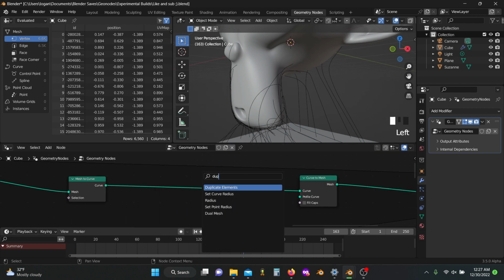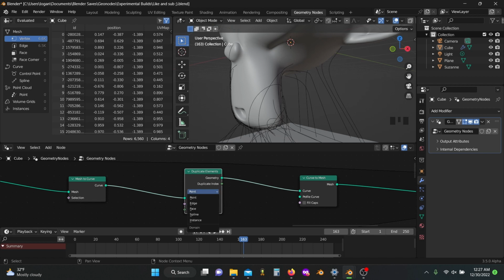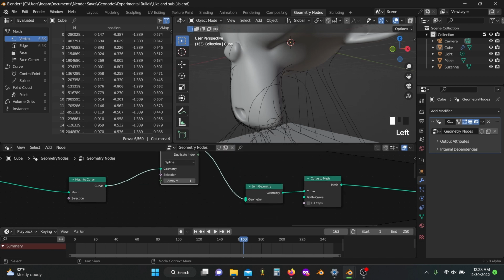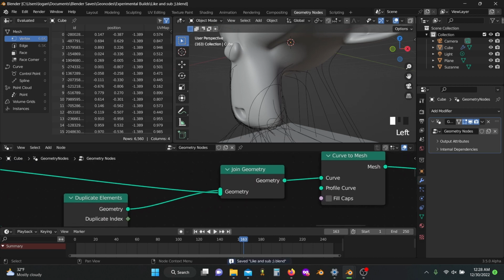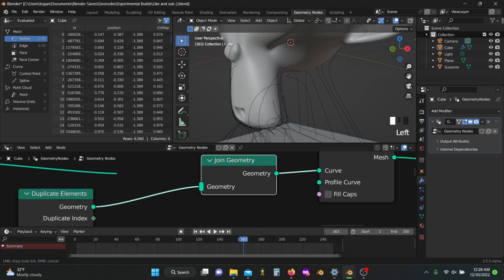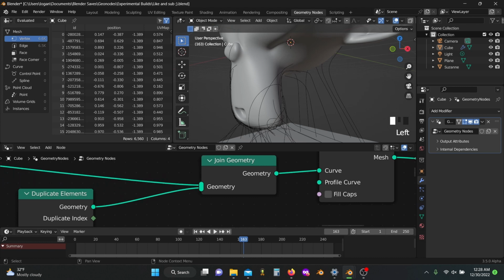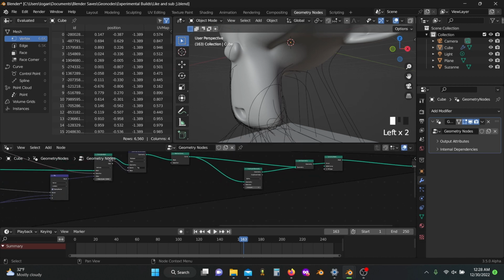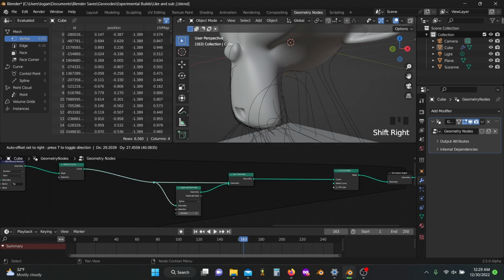Then I'm going to grab a duplicate elements node. Set this to spline and grab a join geometry, plug that in there, and join it with our original curve. Now it's actually important to make sure that the original curve is plugged in above the duplicated elements curve on this join geometry. I don't know why I get little glitches if it's done otherwise. If anyone knows why that might be, please tell me because I cannot figure it out. Now I'm going to add in a junction there.